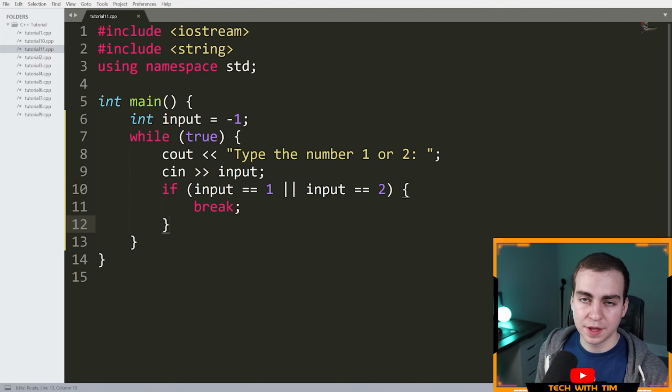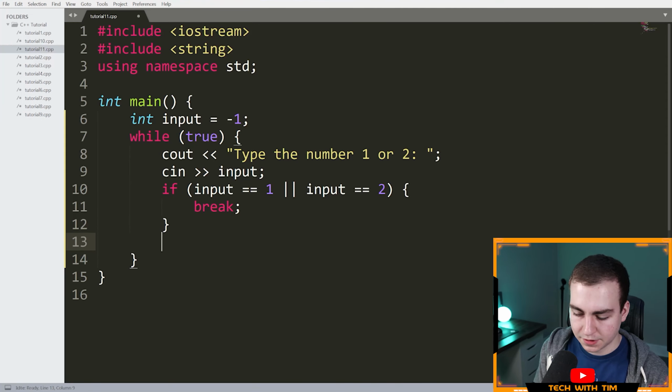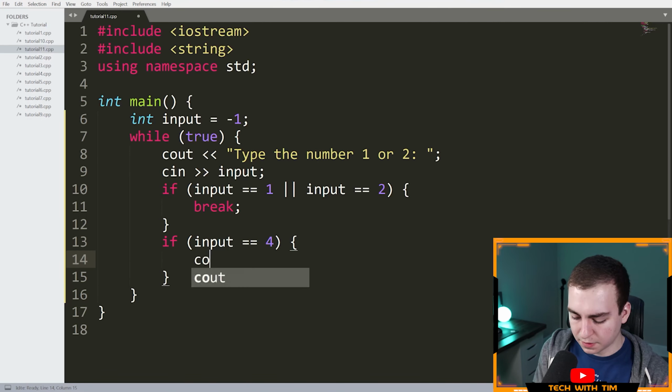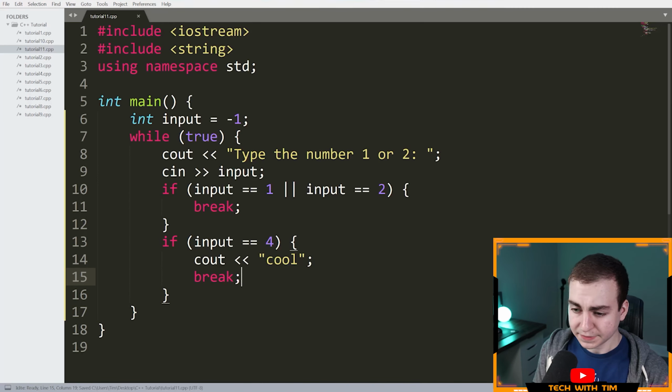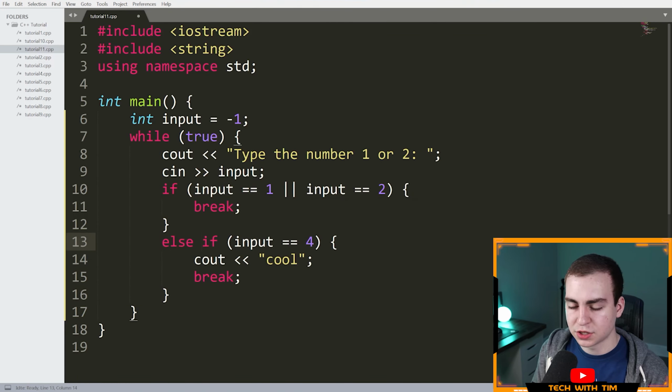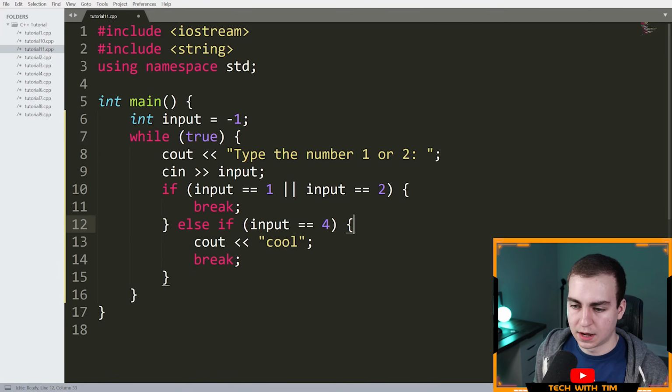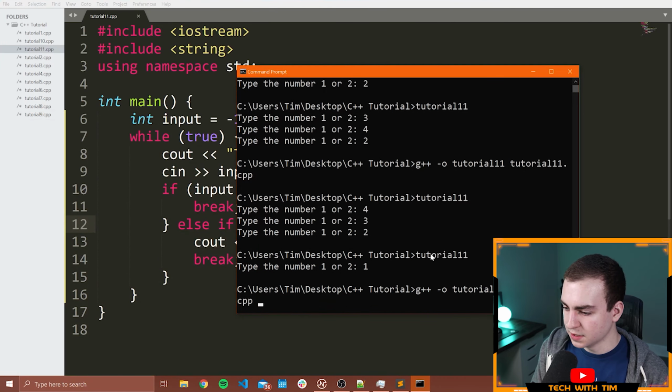Now you can use multiple instances of the break keyword, right? Maybe I have another condition. If the input is equal to 4, then maybe I want to cout "cool", and then I want to break. That's totally fine. Now I have two break conditions. So if either of these things are true, I want to break. And really, we can change this to an else if, because if this is true, well, we're just going to break. Now, it doesn't matter if it's an if or an else if, but we could change it, just showing you that there. So let's run this.